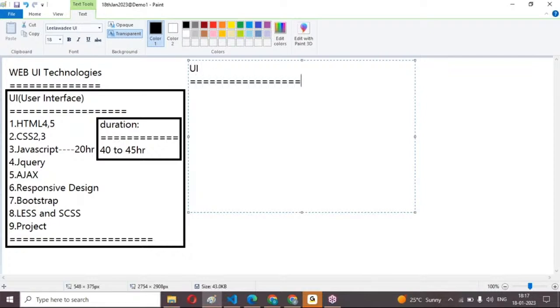UI is a user interface. When you enter any URL in the browser, suppose you enter google.com, you can see the Google home page for our application. In Chrome or any browser, if you enter google.com, you can see the Google web page with the search option. Whatever you are searching here will connect to the server page.